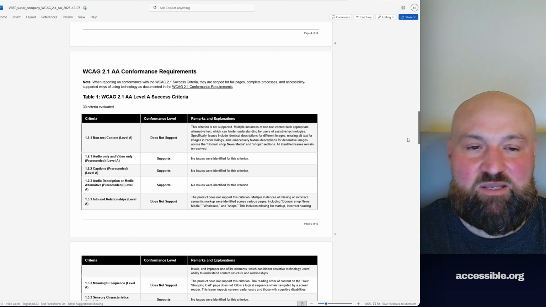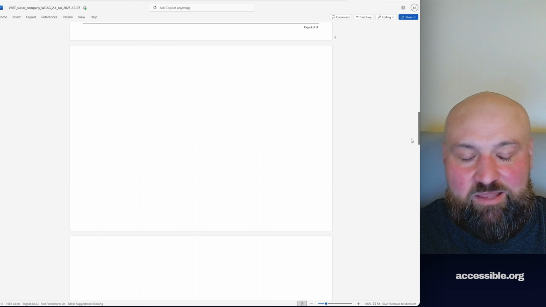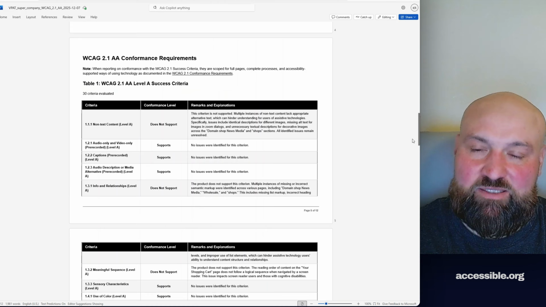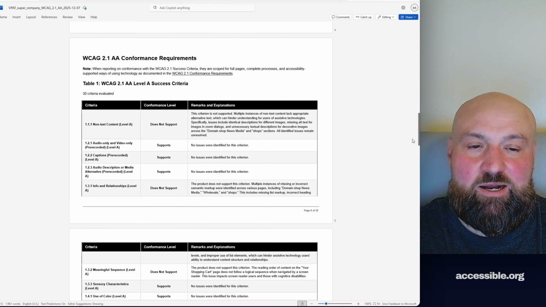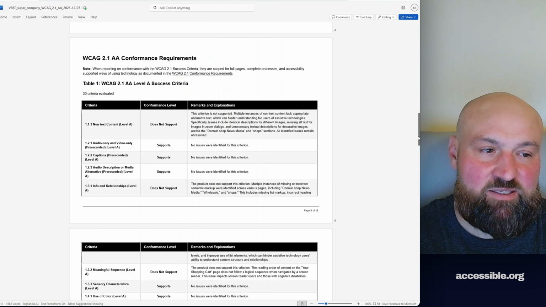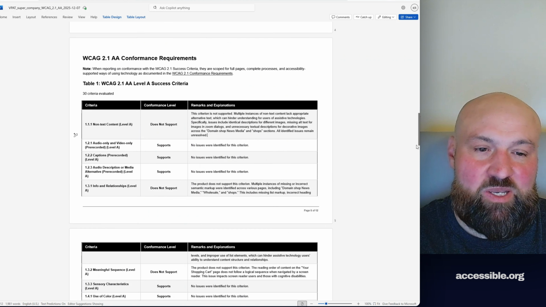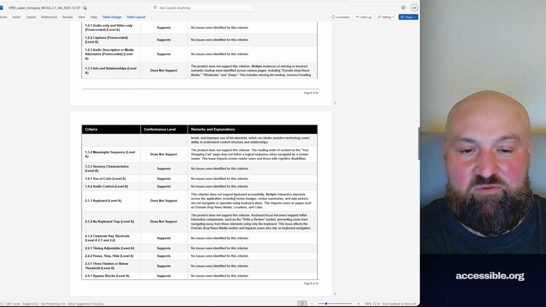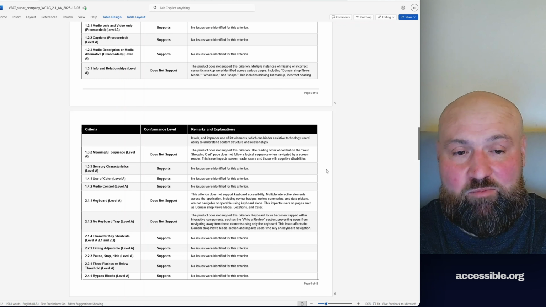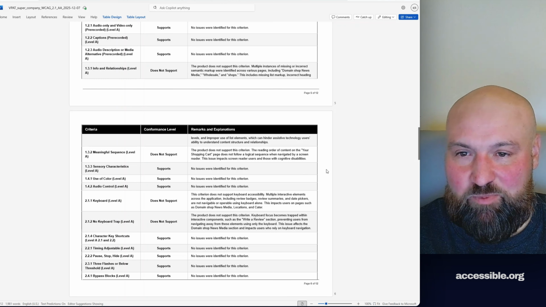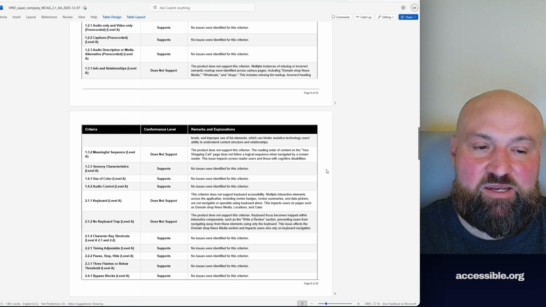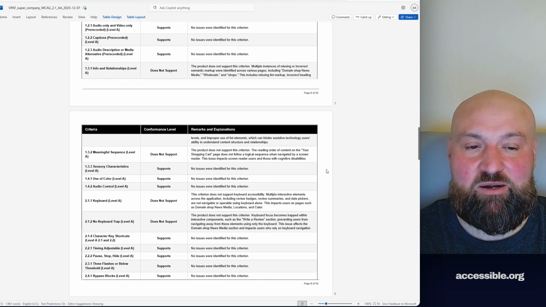We have the conformance level. We have several criteria that are marked as does not support. And that is because I did not validate many of the issues in this sample audit report that I used. And so here we can see that reflected in the ACR. So many criteria marked as does not support, and for those criteria, we see in the remarks and explanations column that there is a very detailed remark and or explanation for each of the criteria that are not supported.